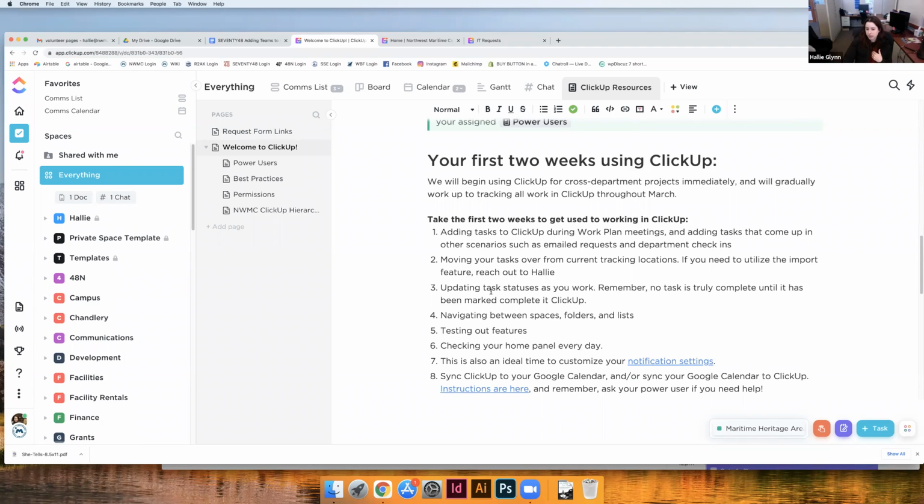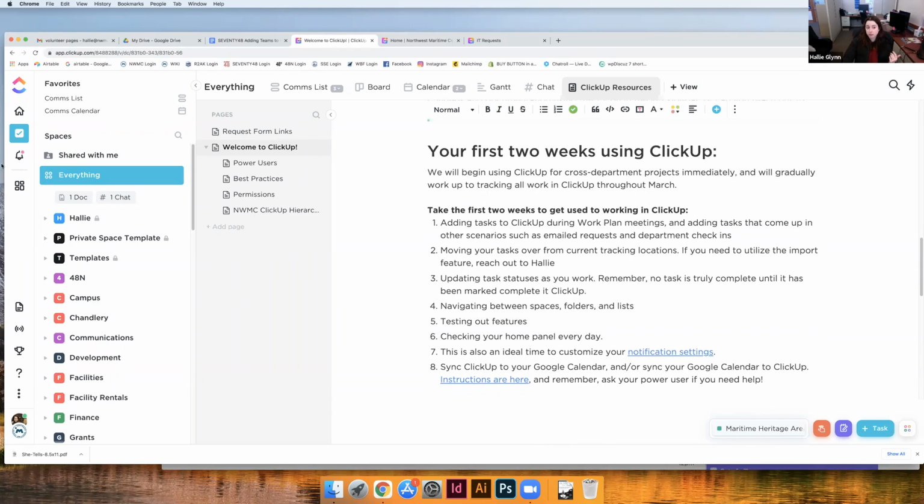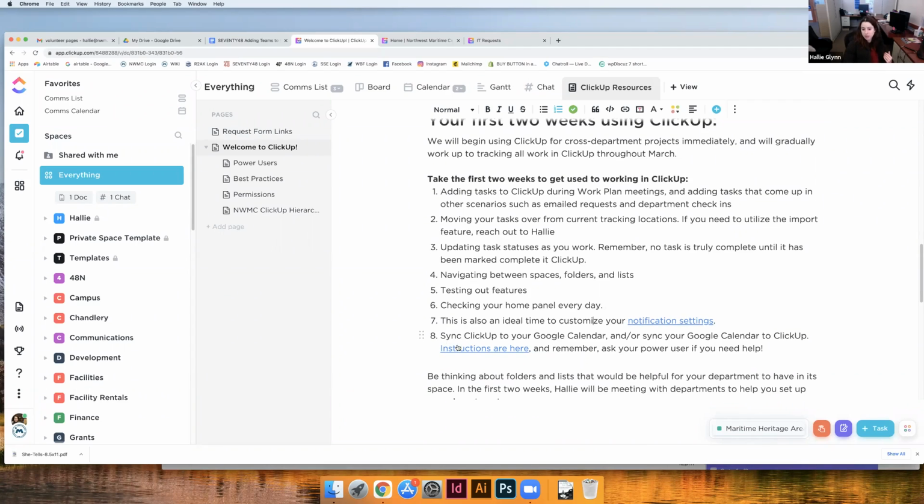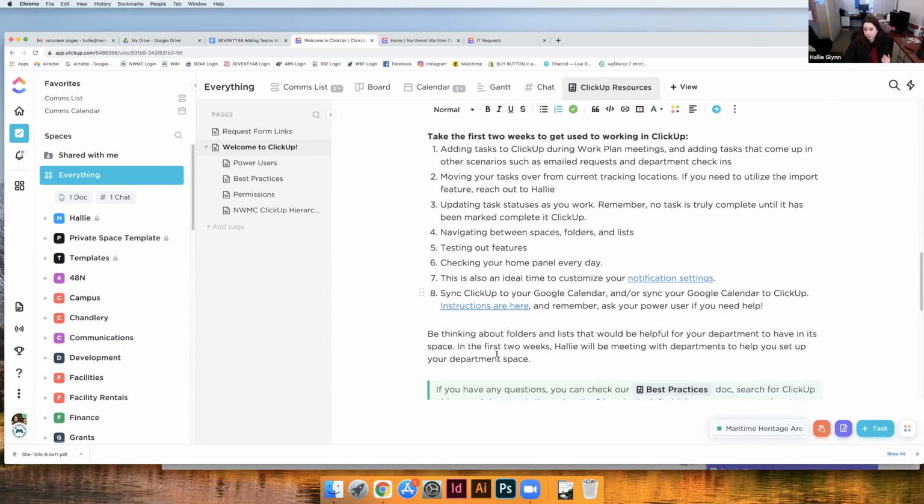You're going to be updating your task statuses as you work, navigating between spaces, folders, and lists, testing out features, and checking your home panel every day. That's this button over here. It's also the ideal time to customize your notification settings. If you click this, that has lots of information about how to set up those things. And we'll be reaching out to maybe make some suggestions for which notifications you should leave on and which you could probably turn off. And this is also a great time if you want to sync your ClickUp and Google Calendars together. There are some instructions for how to do that right here as well.